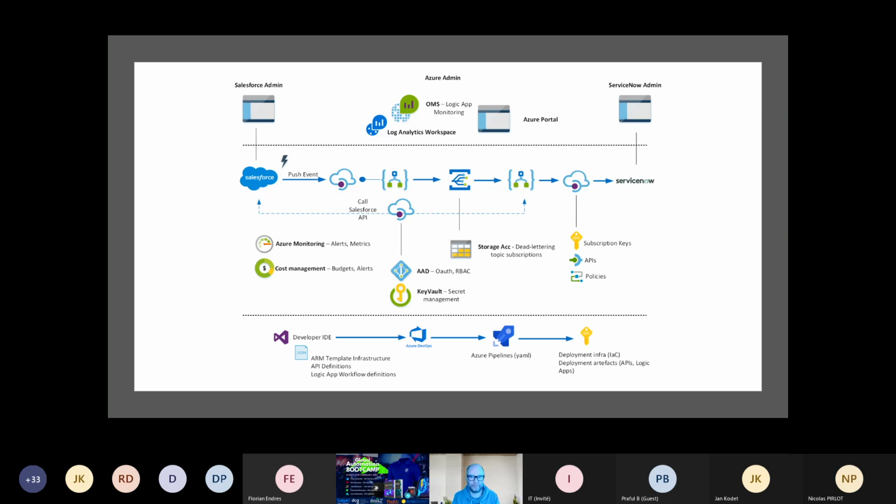So I need a Salesforce admin, I need a ServiceNow admin, maybe I need some consultancy to do some customization within those solutions. And I got an Azure admin that has to overlook the integration as well, using a portal, using OMS, through Log Analytics Workspace. So that's on top of this. If you look under the hood, because it's hosted in Azure, you have to think about Azure monitoring, alerts, and metrics, cost management because of consumption of your services. So you have to keep an eye on that as well.